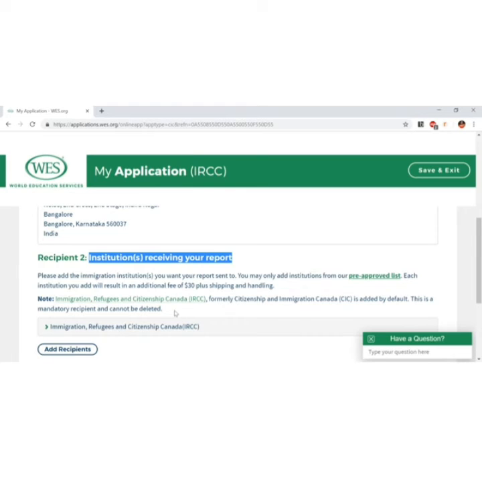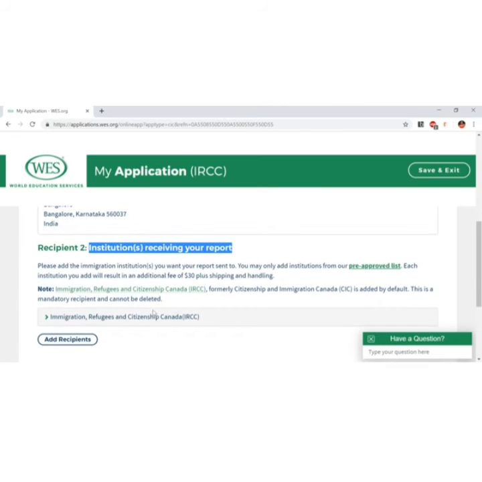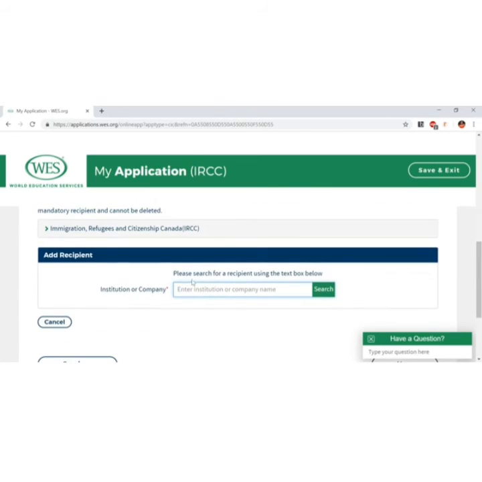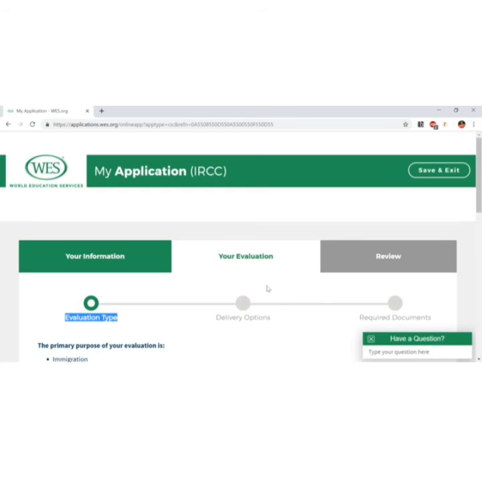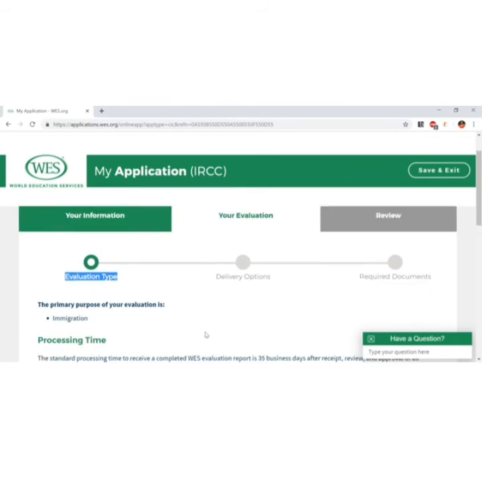IRCC will be automatically able to access your credential reports. And if you would like to add another recipient, like an institution or a company, you can add it here. So next, now it's your delivery option, evaluation type.